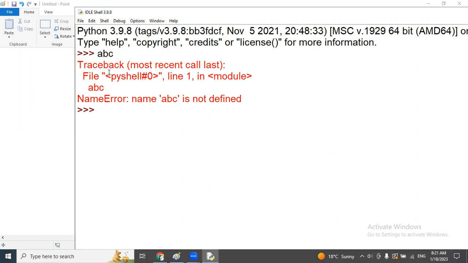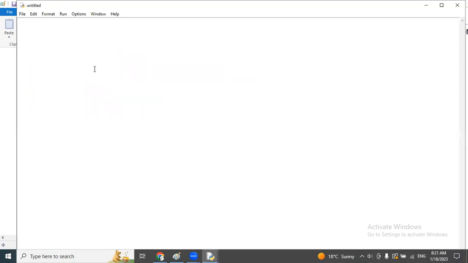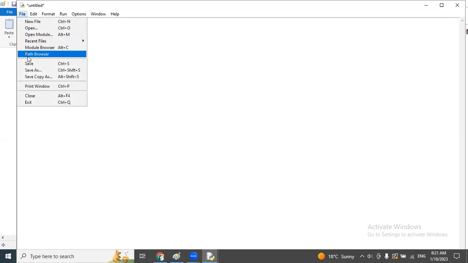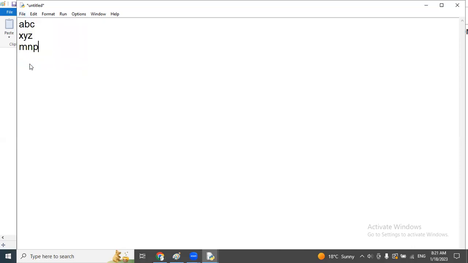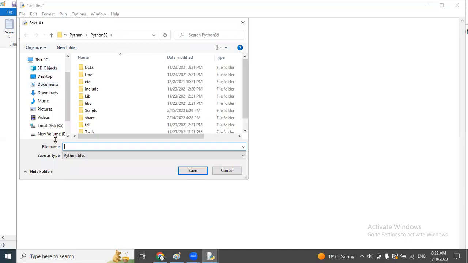For this purpose, we have to create one separate file. Just go to File and click on New File here. Inside the file, you can write any number of lines, no problem. After that, we have to save this file. Again, go to File and click on Save, same as Notepad. For example, I am going to save my file on the desktop.